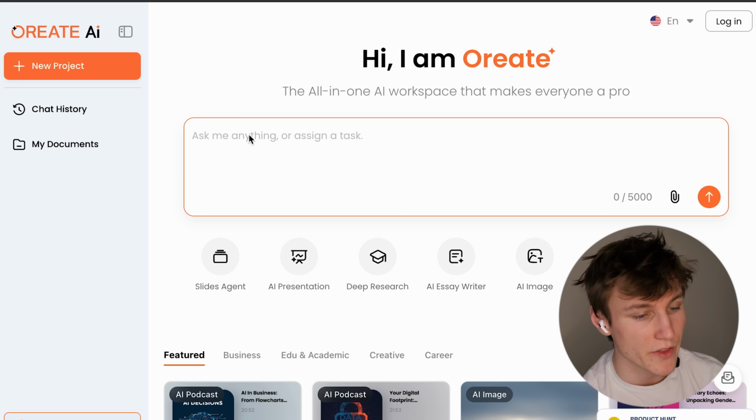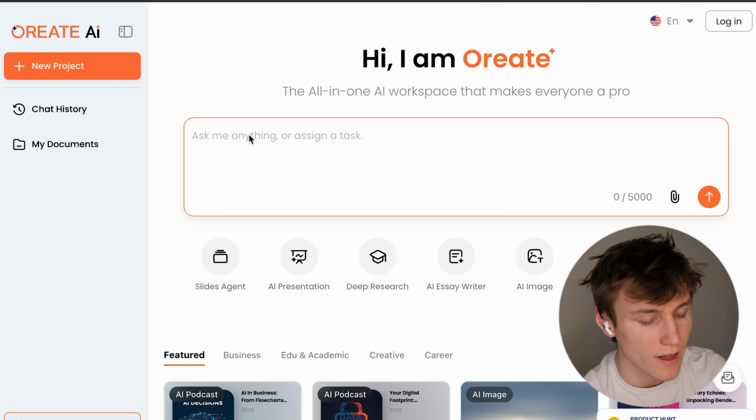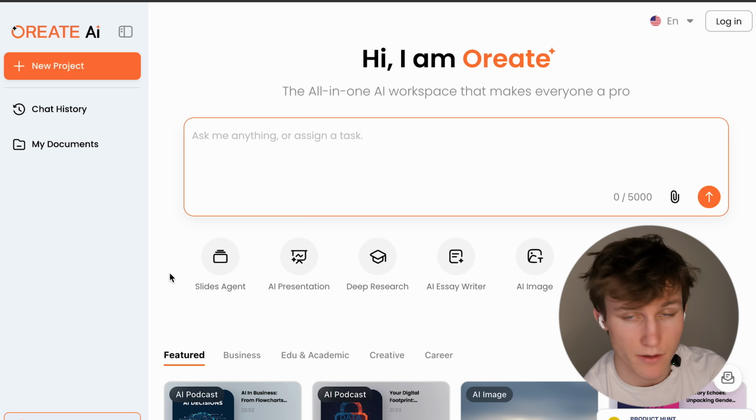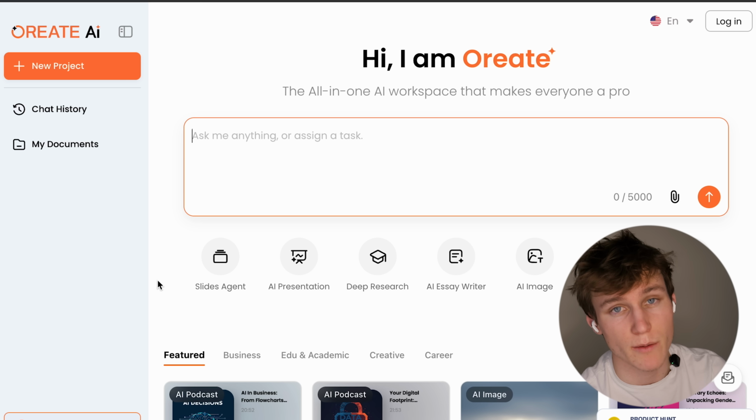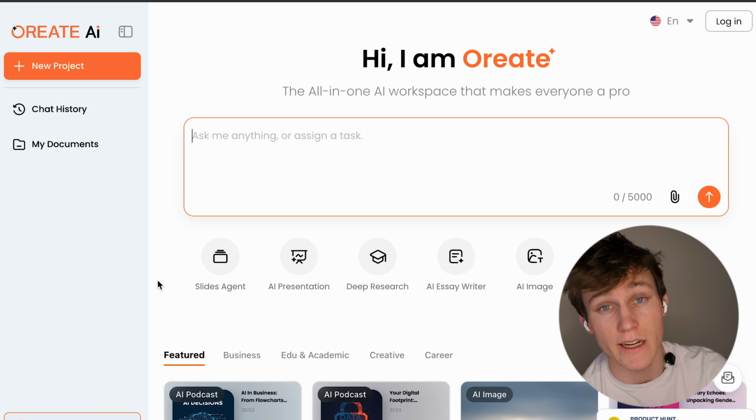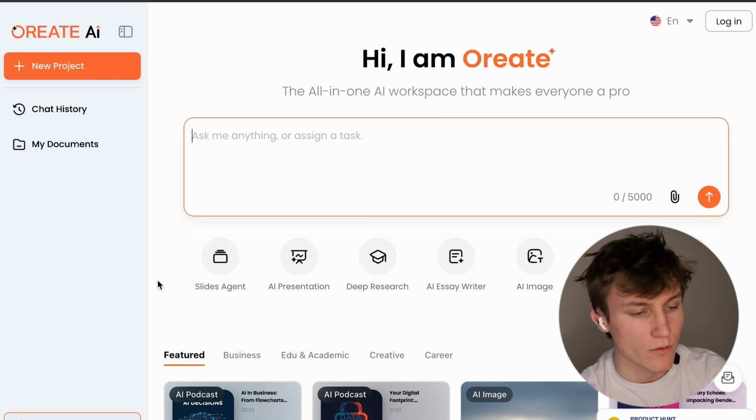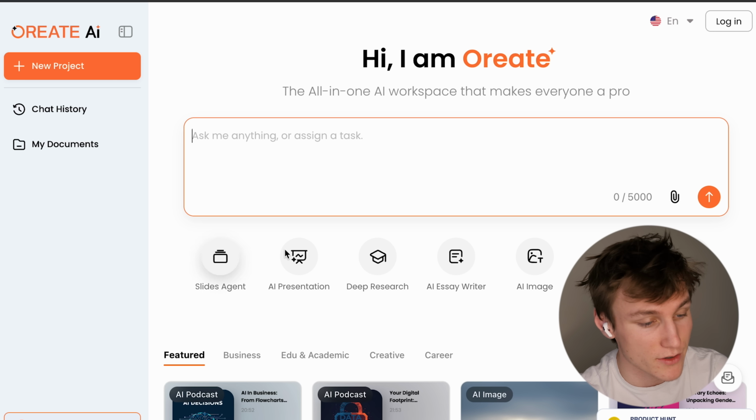Okay, so this is what the Oreate dashboard looks like. You can see all of the different functions that we're going to dive into right here on the screen. And our first demo is going to be focused around the deep research and the presentation side of this. So creating reports like you would for your job or maybe for school. So let's start with the deep research. So what are we going to make a presentation about? Let's say we're just starting there.